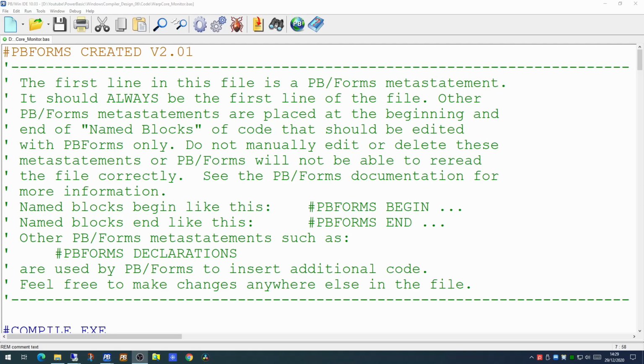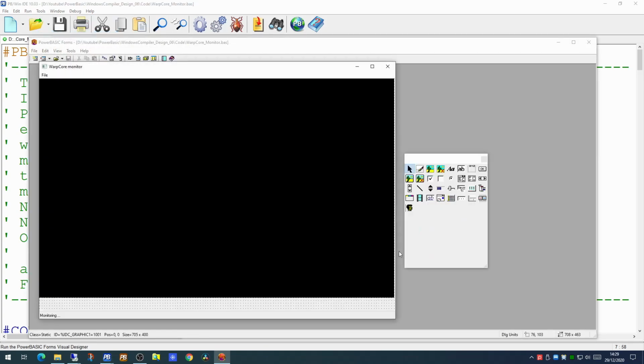To speed things along, I've created a template for the Warp Core Monitor. What we have here is a very simple PowerBasic Windows application. If we have a look at PowerBasic Forms, we can see we have a single dialog which has a menu control, which at the moment only allows you to exit the application. It has a graphics control, and it has a status bar. All the information we're going to be showing to the user will be on the graphic control.